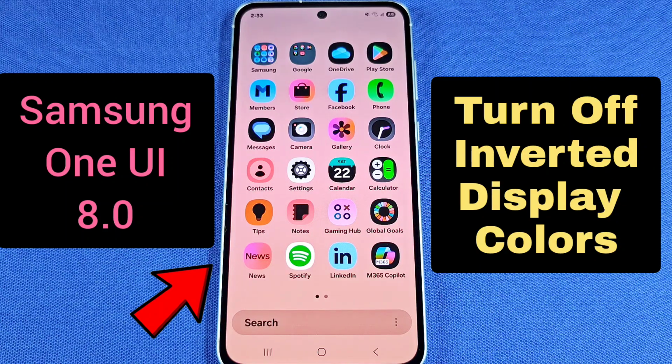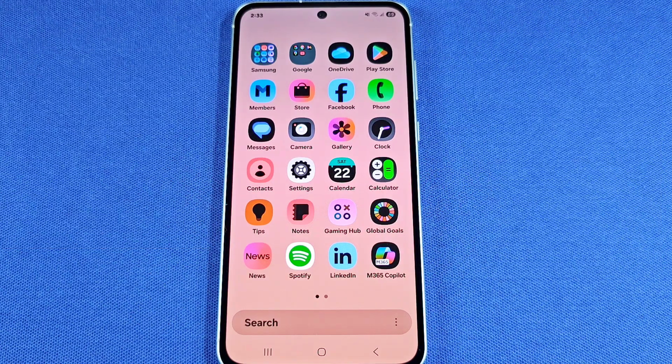How to turn off color inversion or inverted colors on your Samsung phone with Android 15 or 16.